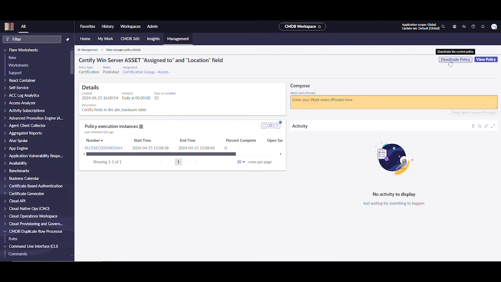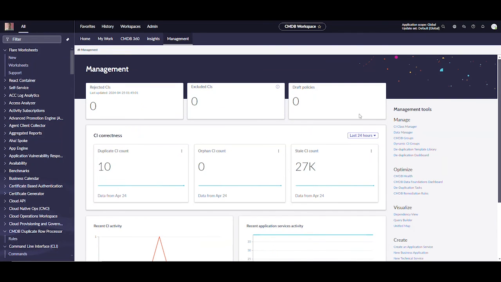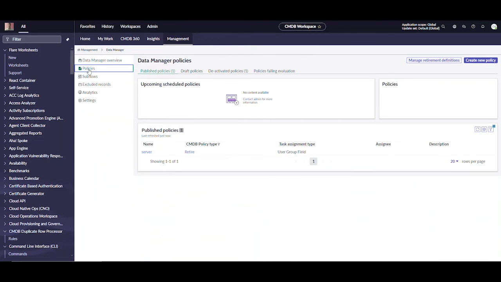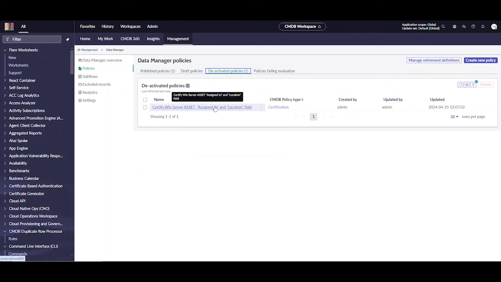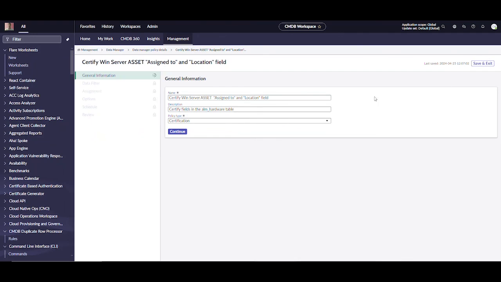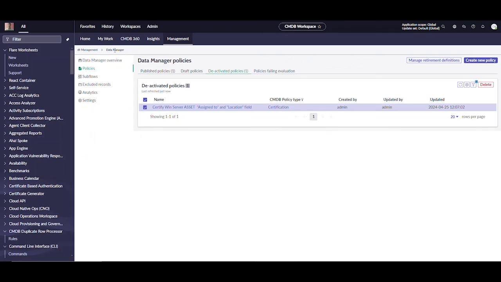Let's go ahead and deactivate the policy. If you want to edit the policy, you first need to deactivate it. So if you go back to the data manager and you look at the policies, you would see that one of the policies was deactivated, in which case you can go ahead and edit the policy if you wish to. So here we're going to edit the policy, and you can again go from the start of the guided setup.